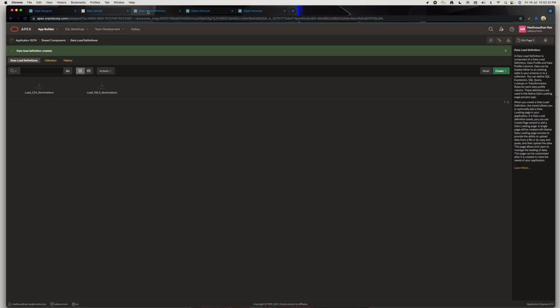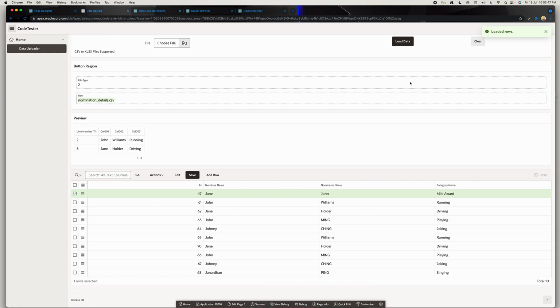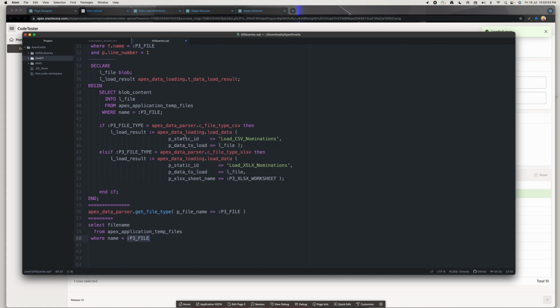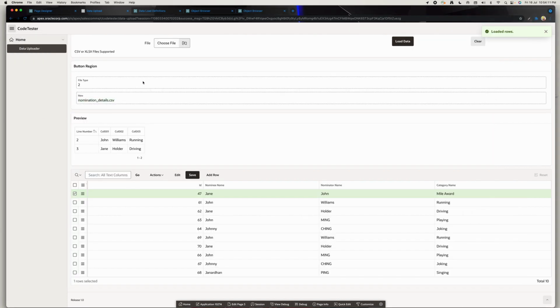The most important thing here is data load definition. We have to have for CSV, XLSX, and for JSON you can have one, for XML you can have. And the most important thing is the load data functionality. And the load data functionality basically calls apex_data_loading.load_data, and this calls the data definition. So this is most important. Once you do that, the remaining things are very simple to basically load this file.